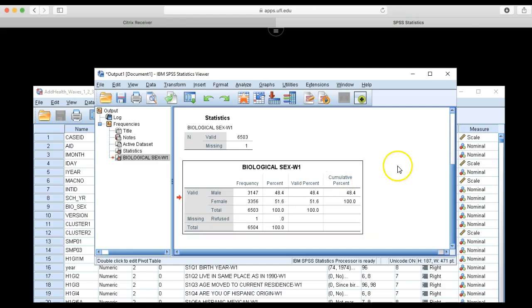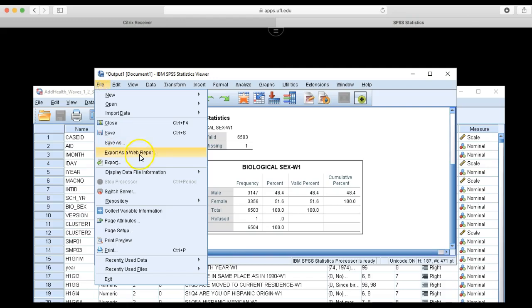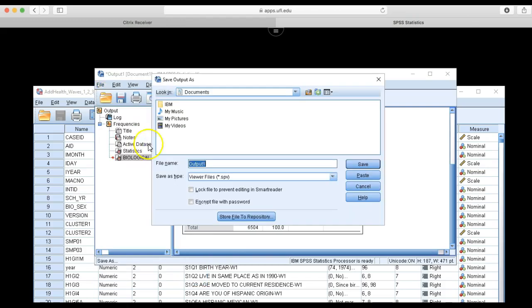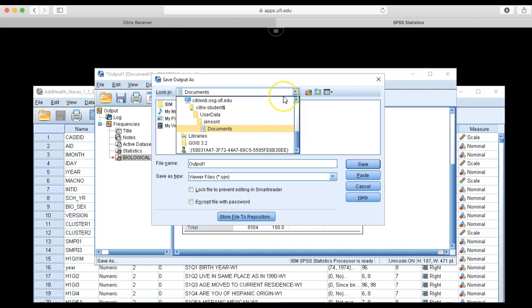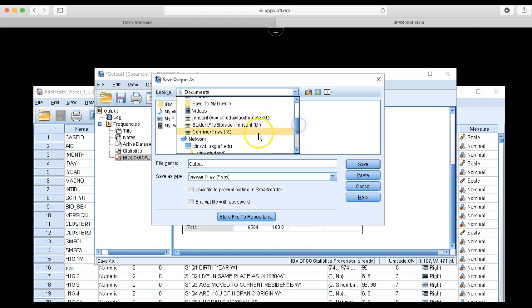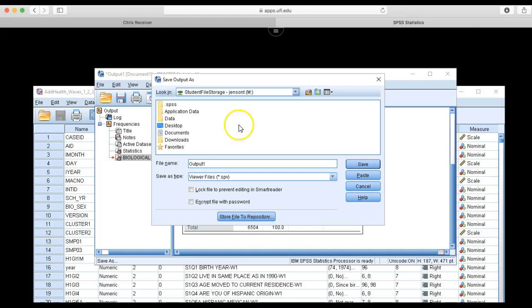Okay, so again, you can save either of these files if you want, but what we're going to do is go to File, Save As, and then this is where you want to save it. So let's say we've worked on some stuff and we want to hang on to it because we're in the middle of working a lab. Right near the Common Files R drive, the research drive, you should have a student file storage drive, and it's called the M drive. Every student gets permanent file storage at the University of Florida, so this is just for you to save your stuff.